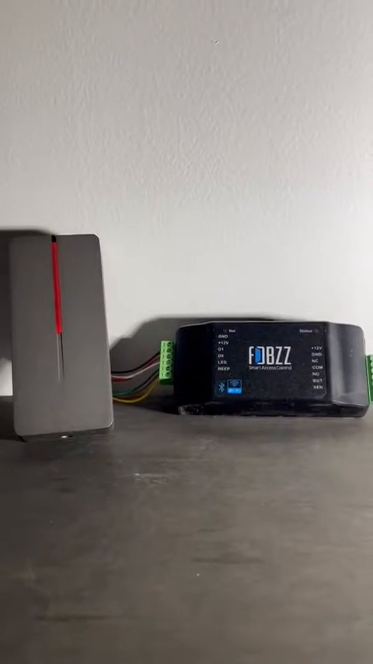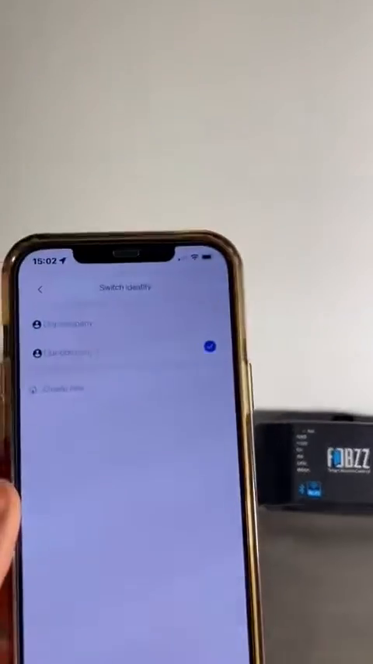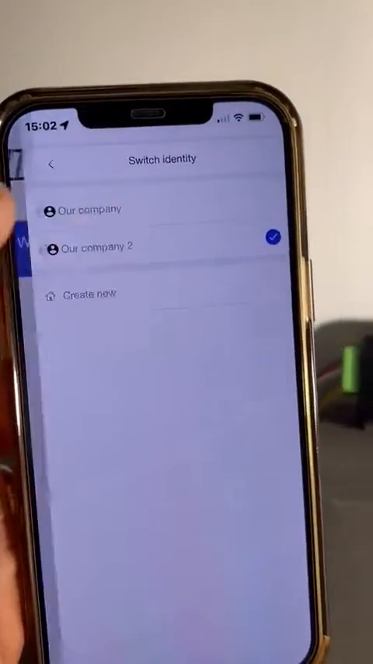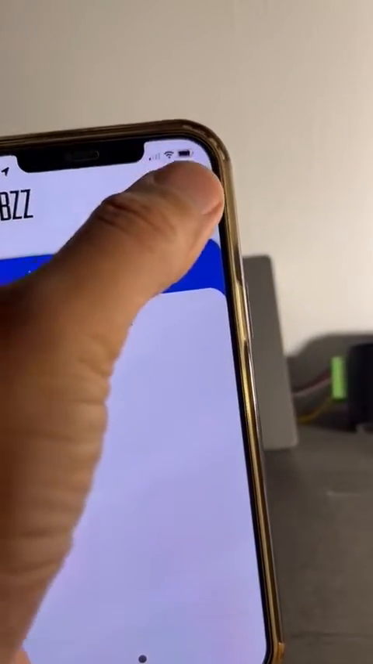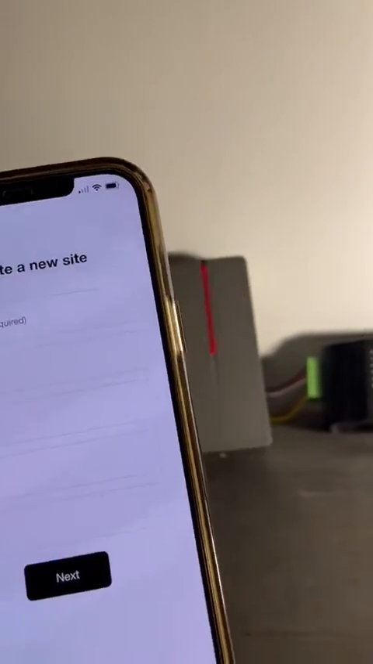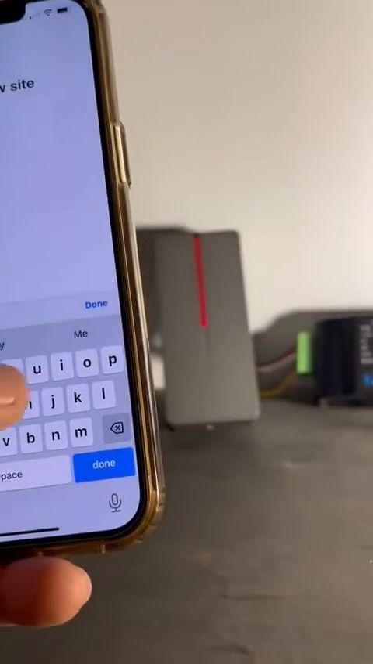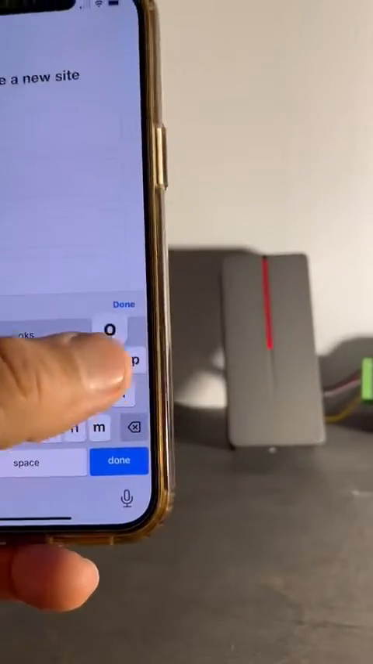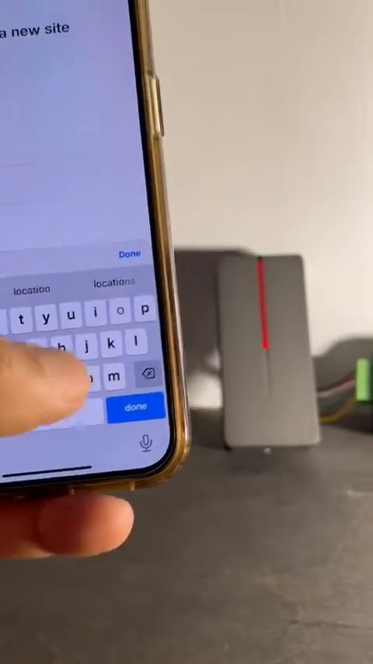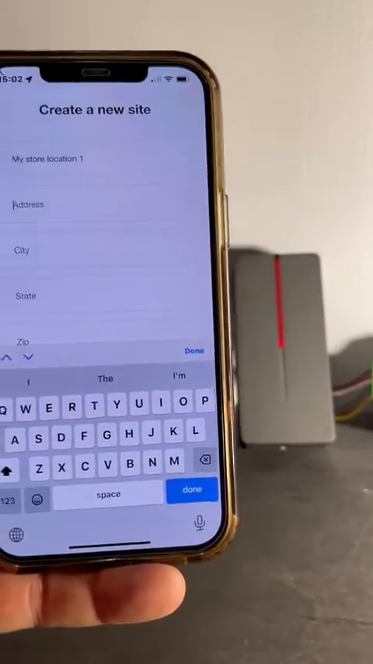Second video on how to create a site. In the last video, we created our company and we went in, we don't have anything yet. So we're gonna create the actual location. We're gonna call it, for example, my store, location 1. And then you put in an address.